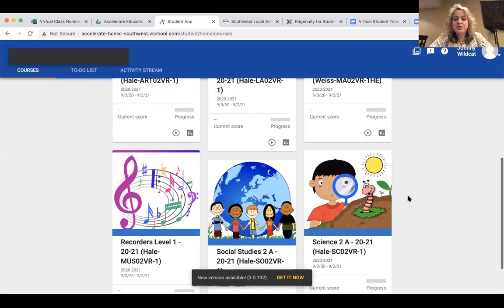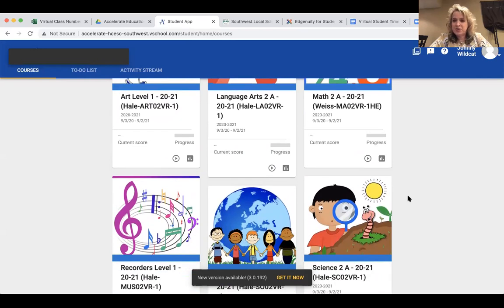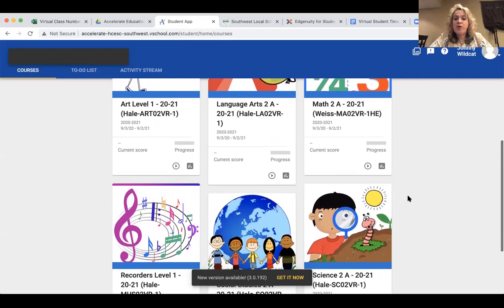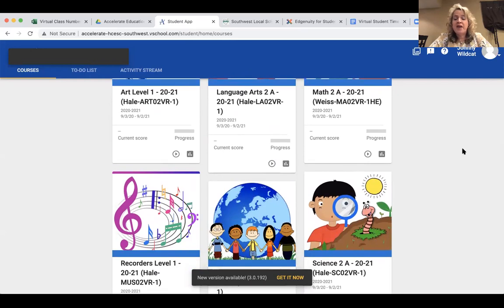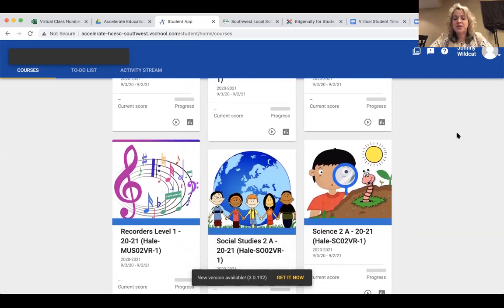All of our elementary students have the exact same specials or elective courses. In K2, they are taking art and recorders, as I said, which is a music course, and then they would have the 4 core language arts, math, science, and social studies. Students in grades 3 and 4 have art and keyboarding, and then their 4 core language arts, math, science, and social studies. And then our 5th graders have art and a scratch coding class, which is a technology class. And then of course the 4 core language arts, math, science, and social studies.